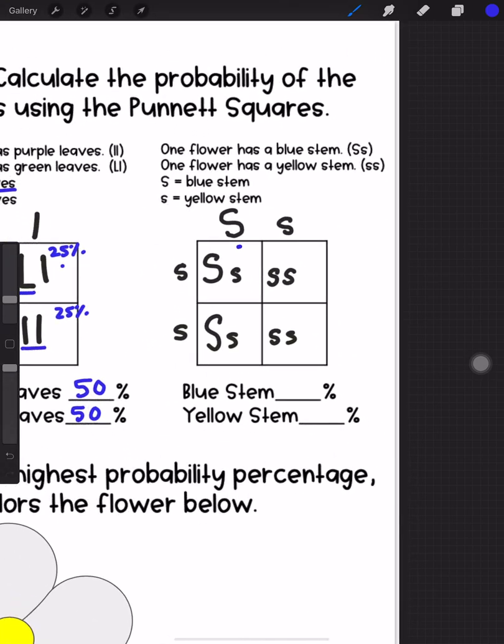Do the 25%. When you do this, you won't be able to write the 25% because you're doing it in slides and you're going to have to type. Each box represents 25%. In this first box, we have one uppercase S, so that's a dominant trait, so that one will definitely get expressed, and then we have another one here. So two boxes with uppercase S's means that will be a blue stem. 25% plus 25%, that's a 50% chance that the stem will be blue.